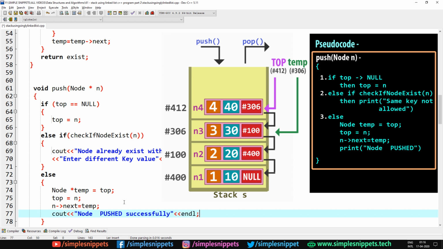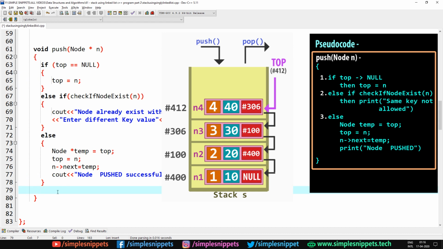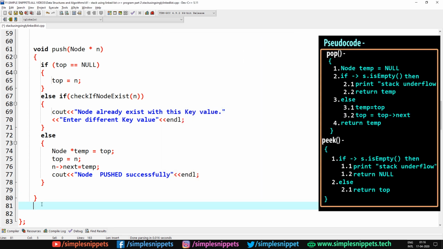And lastly, we can simply say node pushed successfully. Okay. So this entirely is the push operation. I hope you've understood the entire push operation now. We've also taken the help of diagrams. Let's move forward. So now let's do the other two operations, which are pop and peek.